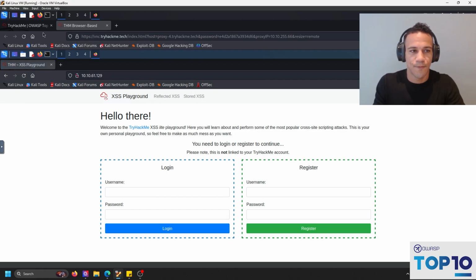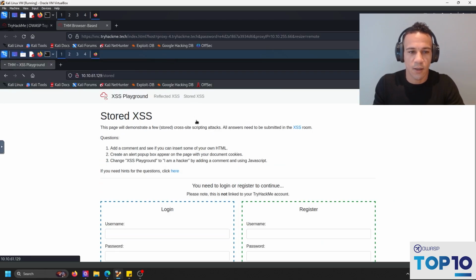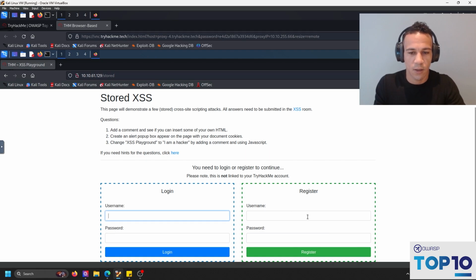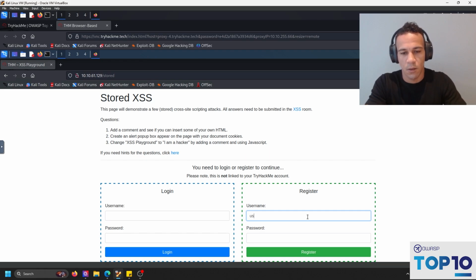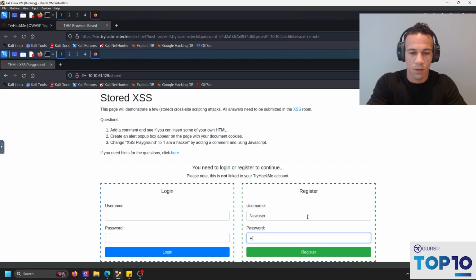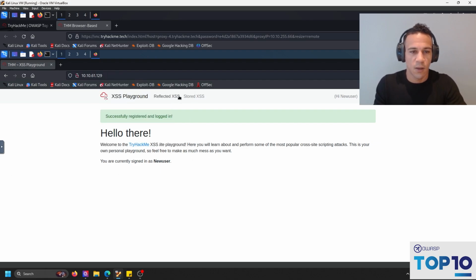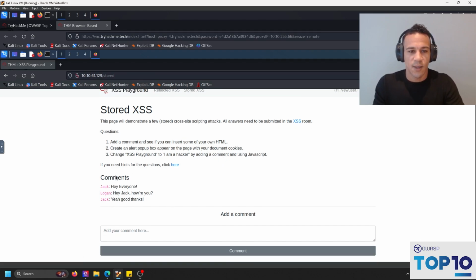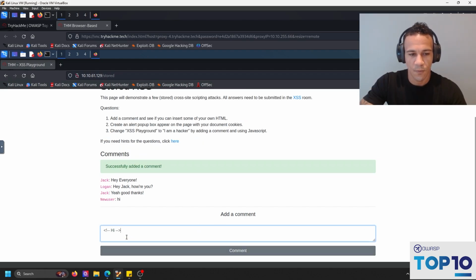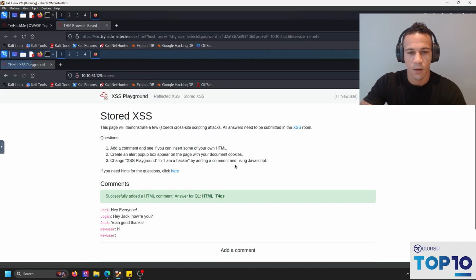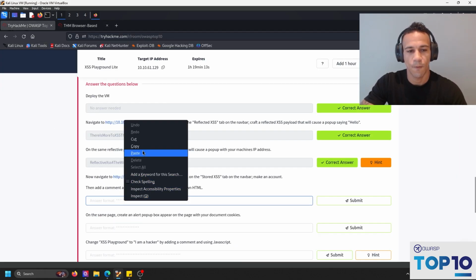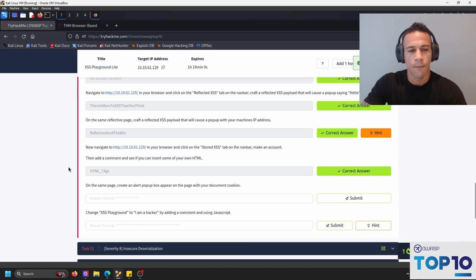All right, so now go to Stored XSS, create an account. We've already done that, but let's do it again here and say user, new user. Cool, it signed us in. Perfect. Now go to Stored XSS again, and we see that there are some comments going on between some of the users here. This hi in here with the opening of HTML, closing of the tag, and successfully added HTML comment. Answer for Q1 is HTML tag. That's exactly what it was looking for. We'll copy the answer and post it here. You could see how that would be an issue in an organization.